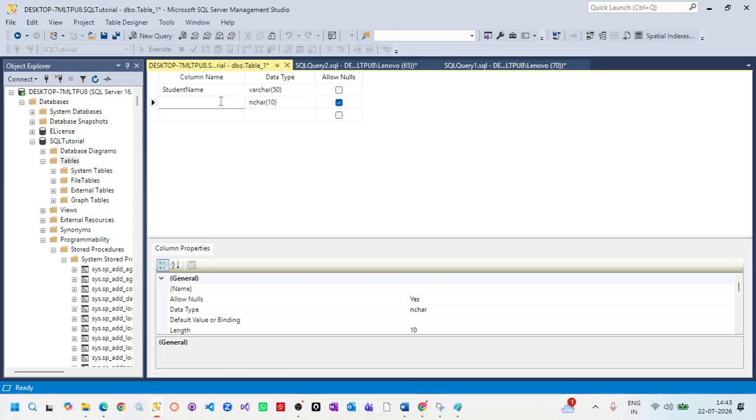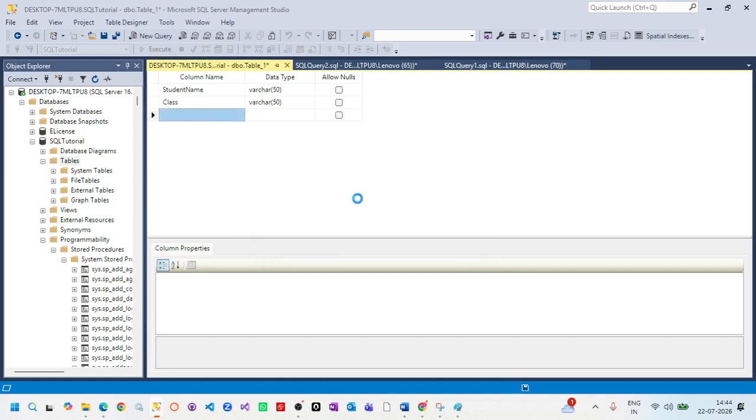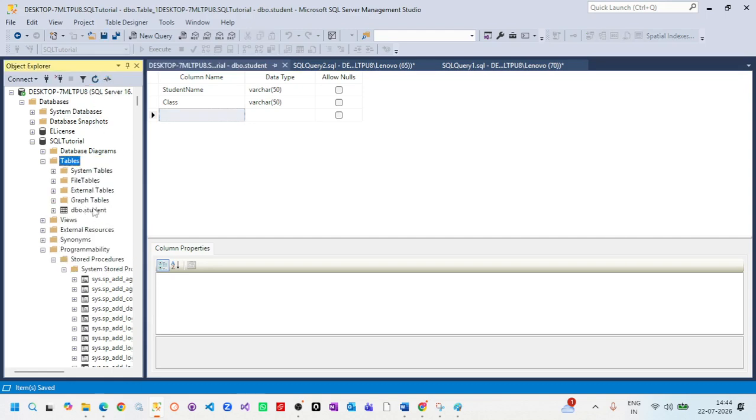Like this. Now I'm going to create another column, class, and this is also varchar. The same way we can create it. Now I'm going to save. It will ask for the table name, so I just mention student. Like that I'm creating. Now I click OK, and the table is created. If I refresh, the student table is created.